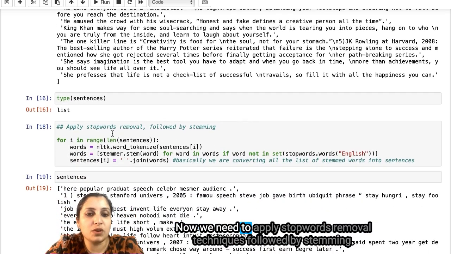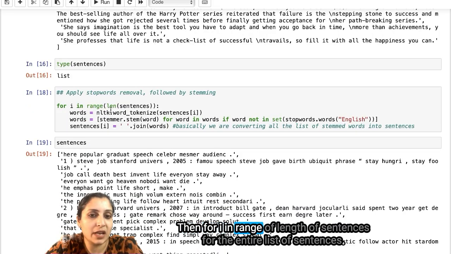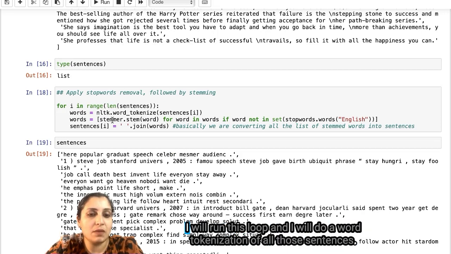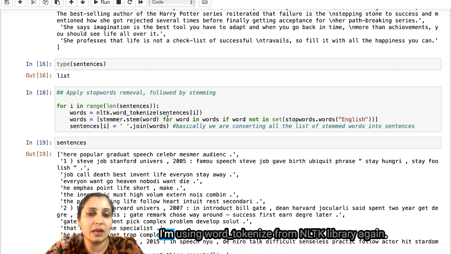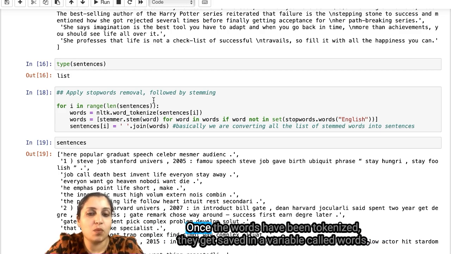Now we need to apply stopwords removal techniques followed by stemming. Run a loop for i in range of length of sentences. For the entire list of sentences, I will run this loop and I will do a word tokenization of all those sentences. So basically, it will tokenize those sentences and break them down into words. For that, I'm using word_tokenize from the NLTK library again. Once the words have been tokenized, they get saved in a variable called words.